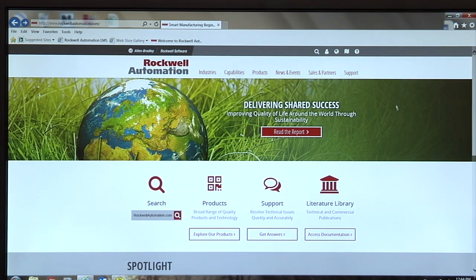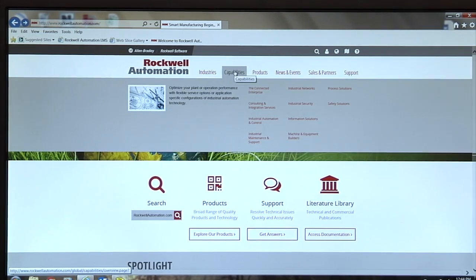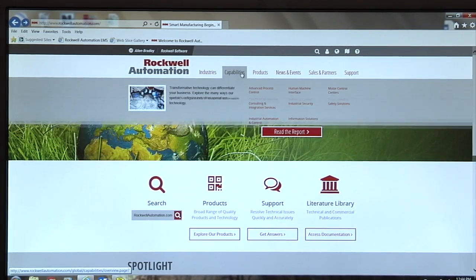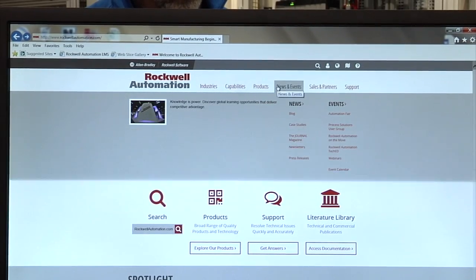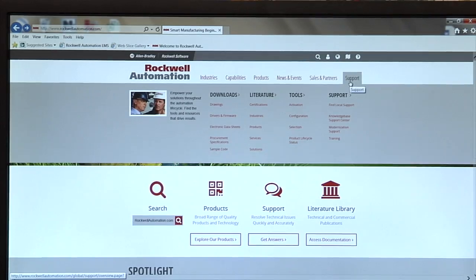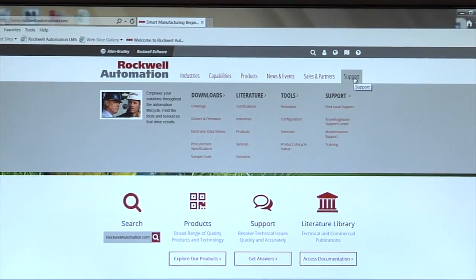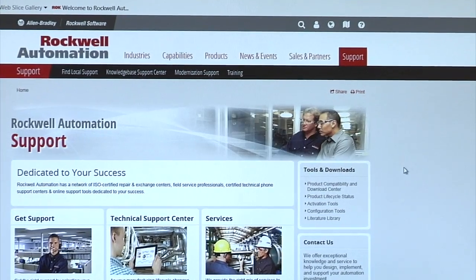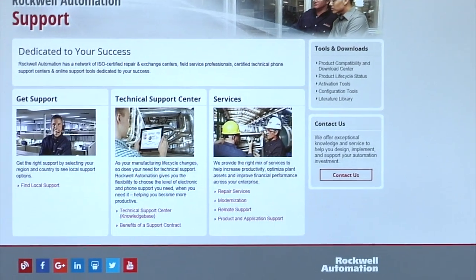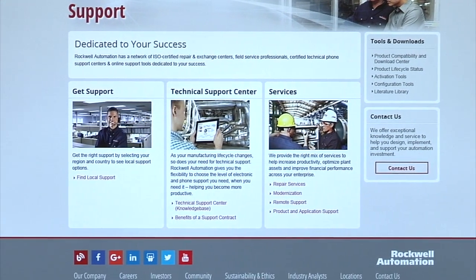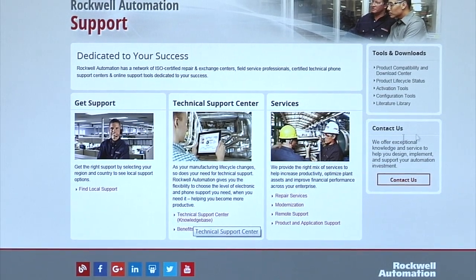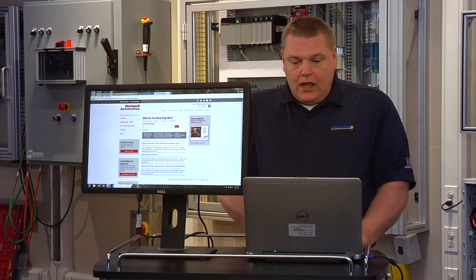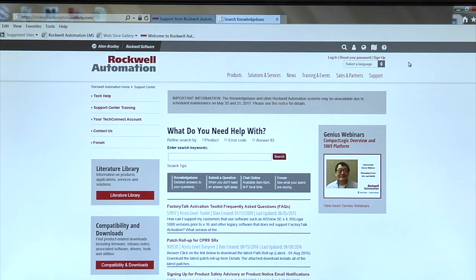I'm at the Rockwell Automation standard website, www.rockwellautomation.com. If I look at their website here, you have the industries, capabilities, products, news and events, sales and partners, and support. If I click on support here, it'll bring me down to an area that has all the different support options that Rockwell has to offer our customers. One of them is called Technical Support Center Knowledgebase. Click on this, and it'll bring you to the Knowledgebase website.